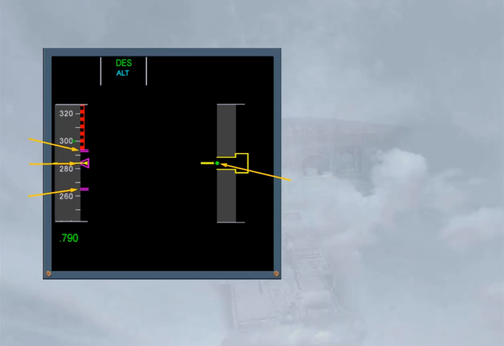If the descent is initiated before reaching the computed top of descent, the speed will decelerate to the lower limit target until reaching the descent profile. If it is initiated after the computed top of descent, the speed will accelerate to the upper limit target until reaching the descent profile. If it is initiated at the computed top of descent, the speed will be on the target.